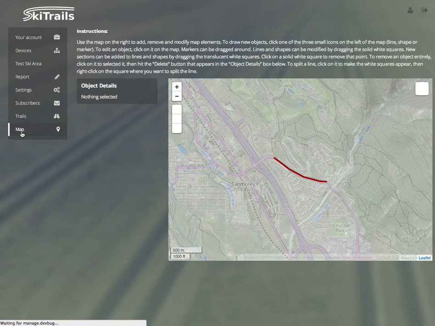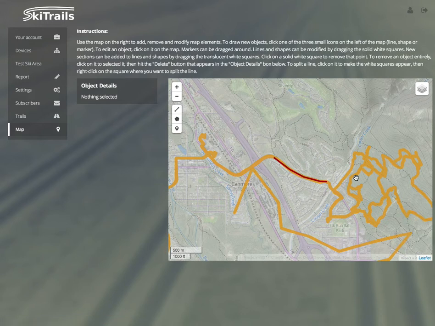If you've already got a tracking device linked to your account and you've been out there with it, then you'll see these orange lines that start to appear. This is the last 60 days of tracker activity in the region of your map. If you're adding new trails, you can trace a line over these tracks. It lets you zoom in and see where your grooming machines have gone, or where you're taking trackers. You can go out there in summer with a tracker, map out all your trails, and then use this editing tool to set them up.